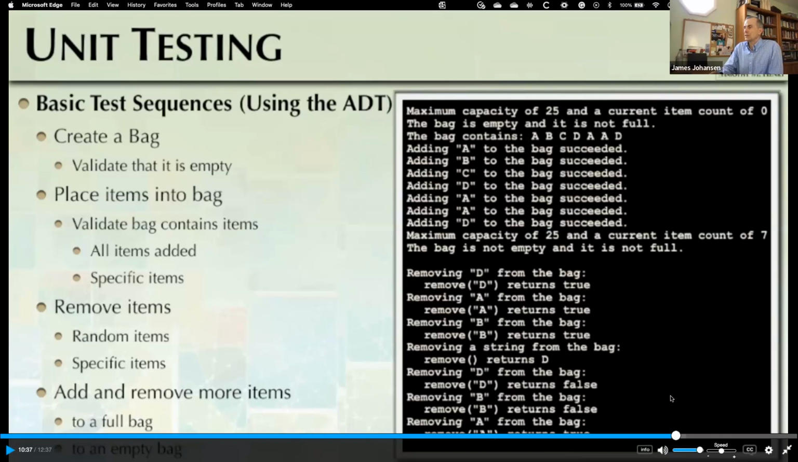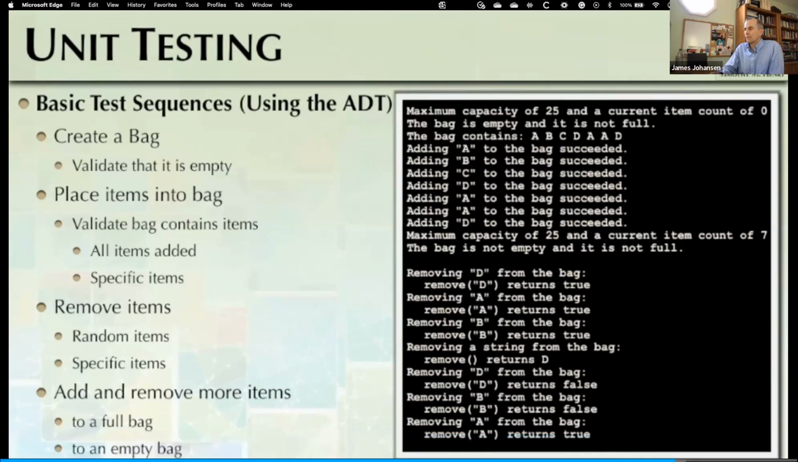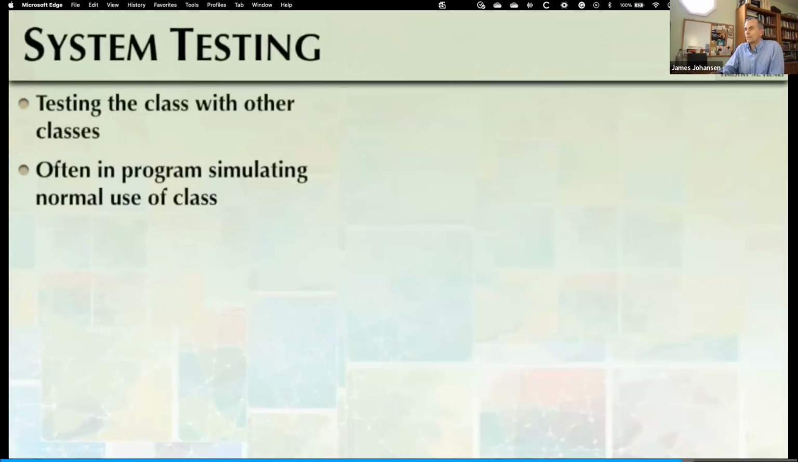This is just saying that each of these methods worked. And so you can see a difference between a driver and an application, the way it's using the implementation of the abstract data type and then having the interface. The bag's status at various points in the test and validation of the adds and the removes. Once we are satisfied that our bag implementation has passed all the tests and we believe it is functioning correctly, we can do a system test.